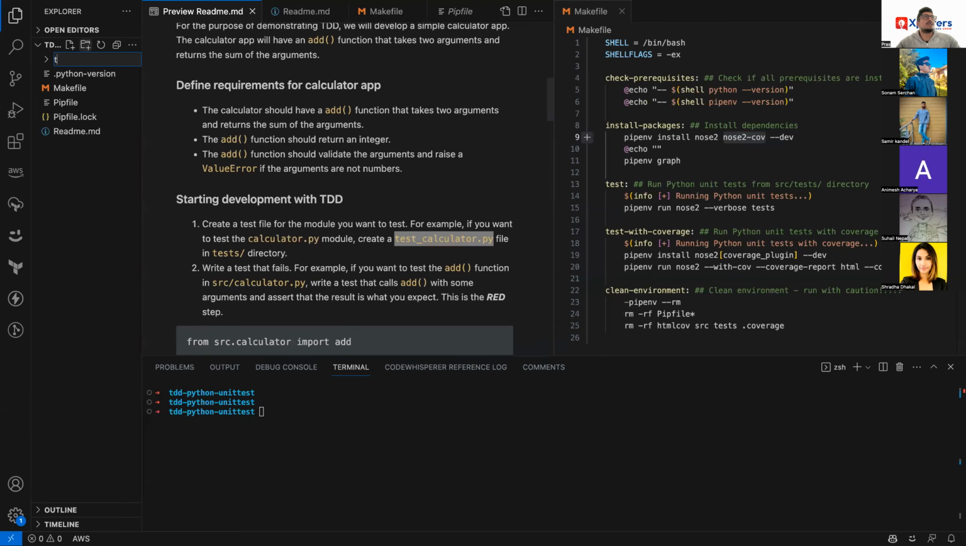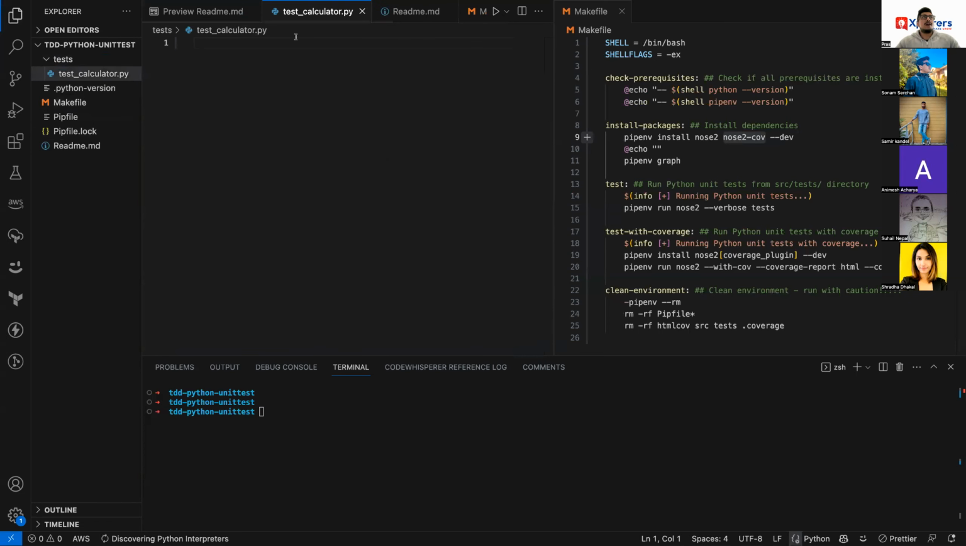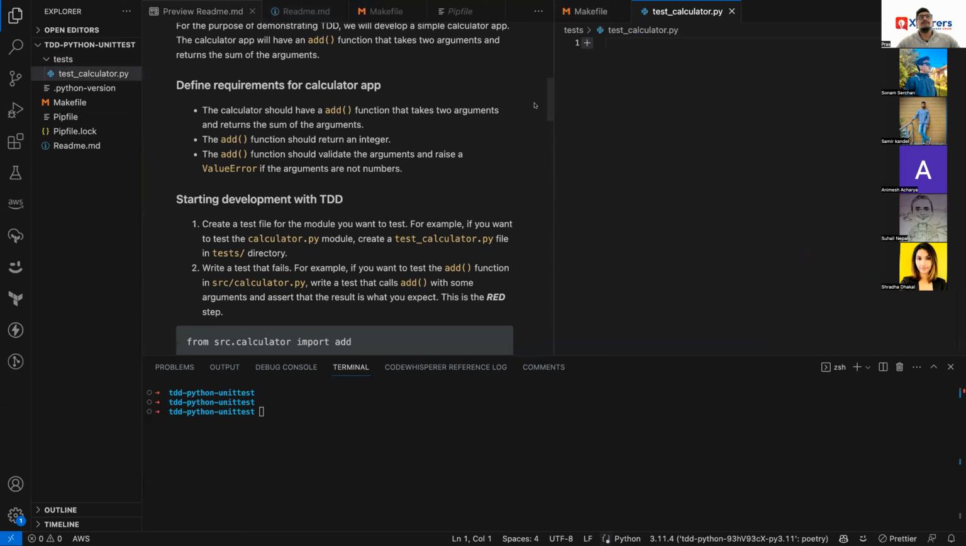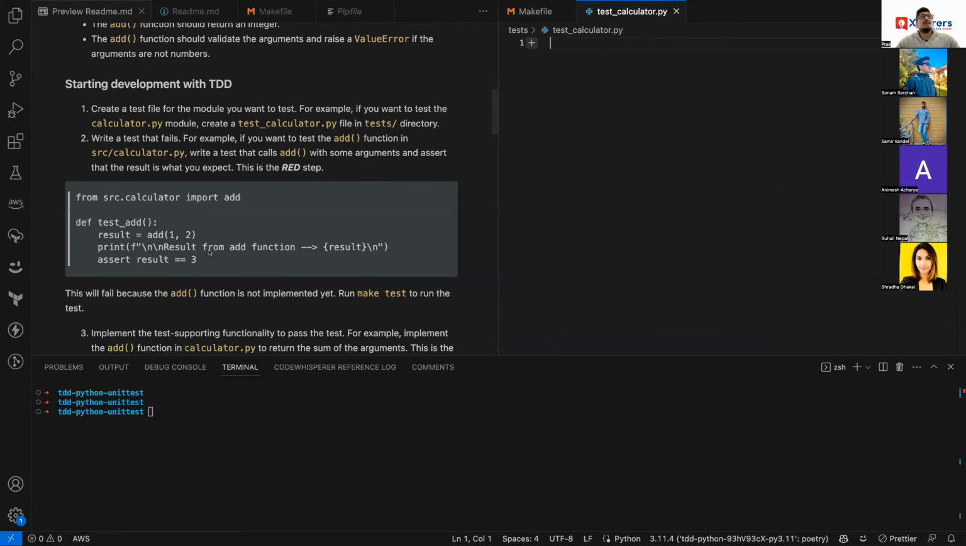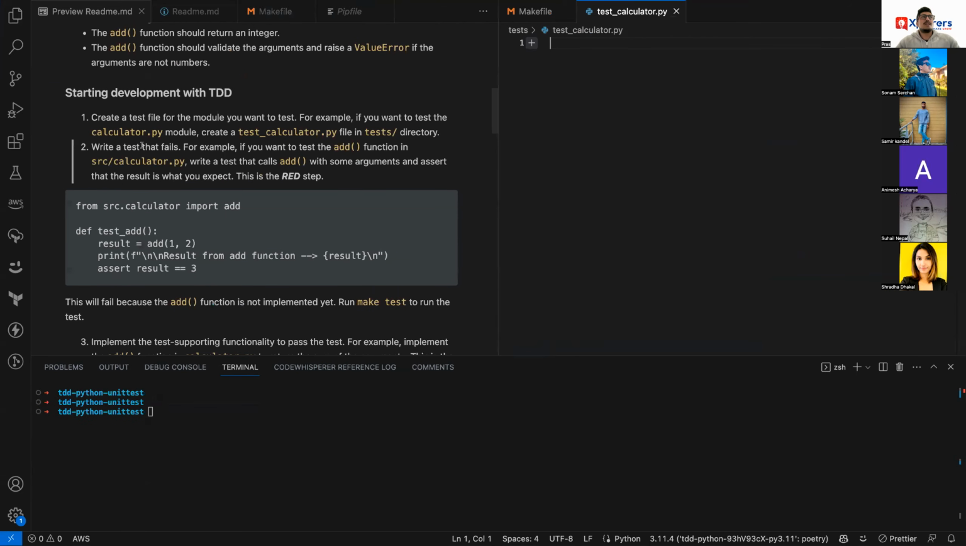And what I'll do is I'll create, generally this is the folder structure. You have a test folder. Create a test calculator.py. I'm here, I'll put it here. Then what I'll do is what it says, write a test that fails, right? I'll obviously push this to GitHub for everyone else to see later.